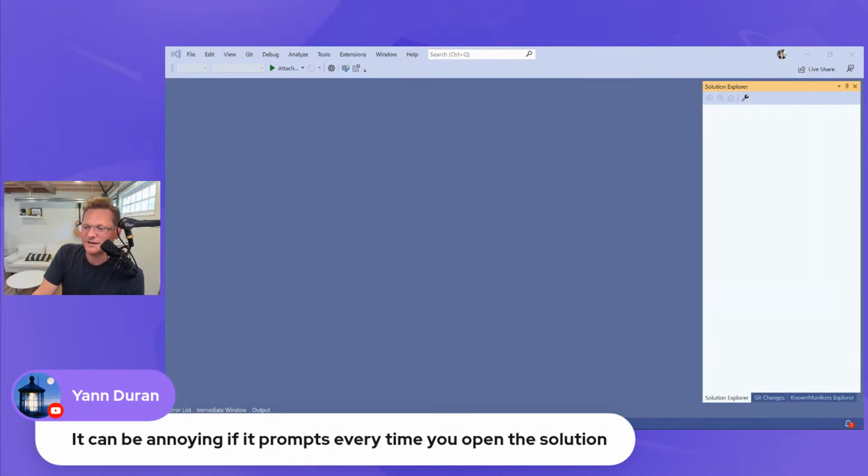It can be annoying if it prompts you every time you open the solution. I think it only shows up once, and then it doesn't do it again. Because I would very quickly get annoyed myself. The thing is, I don't really use that extension because I always have all these extensions installed anyway that I myself use. So it's kind of silly, but yeah. Cool. All right.